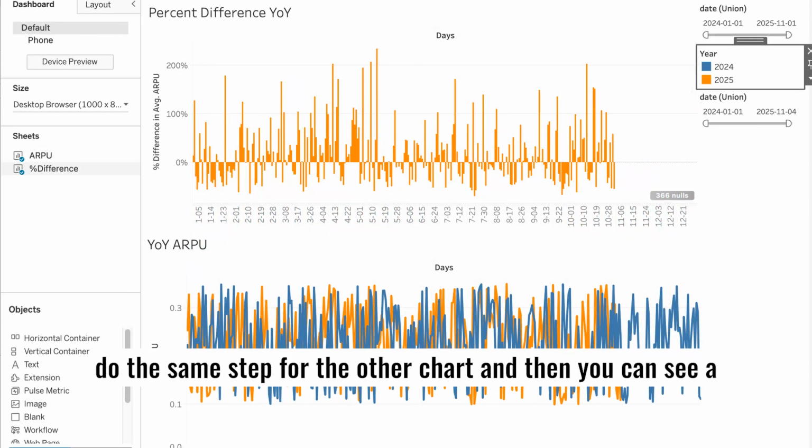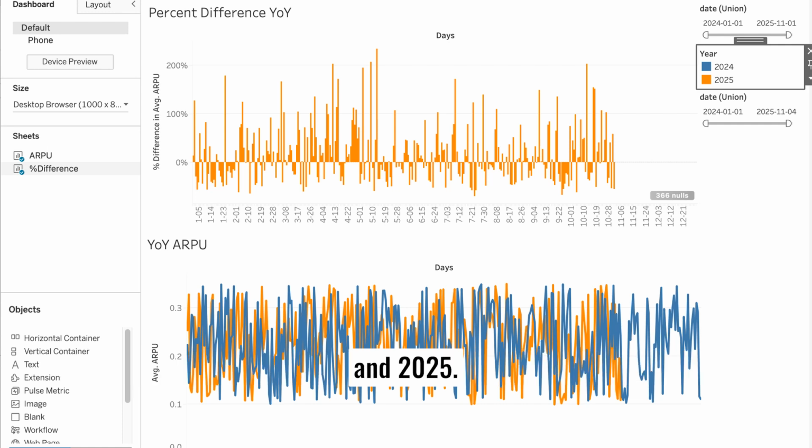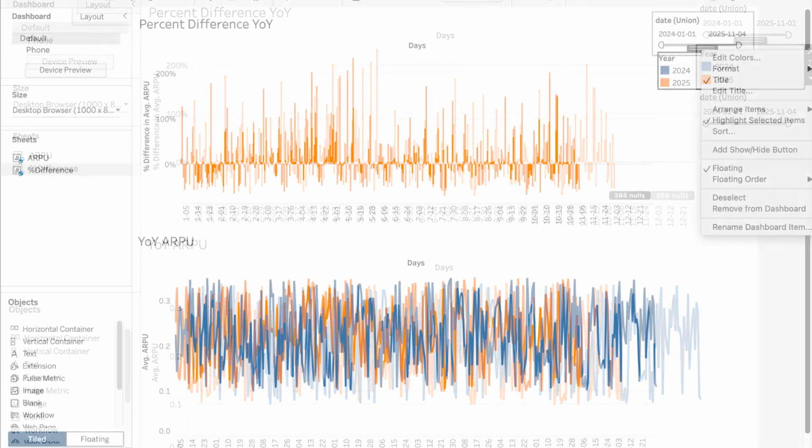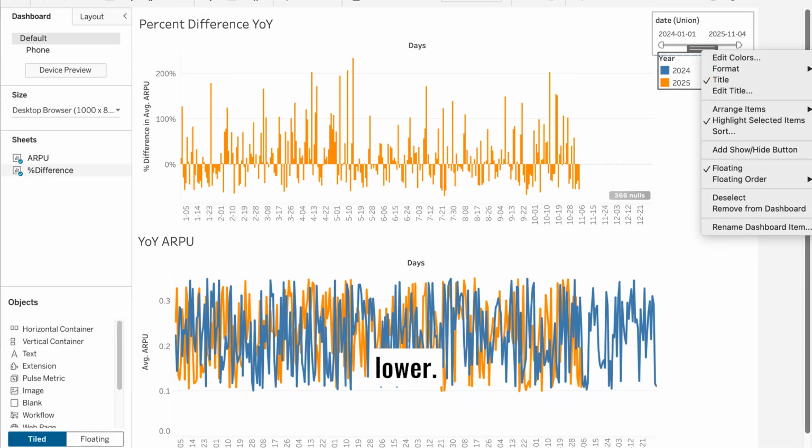Do the same step for the other chart, and then you can see a repetitive date filter and an inappropriate place for the legend of 2024 and 2025. You can make the legend floating and then change its position to lower.